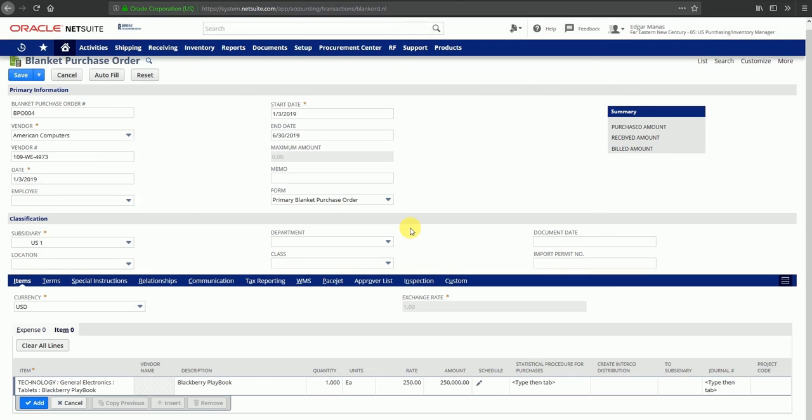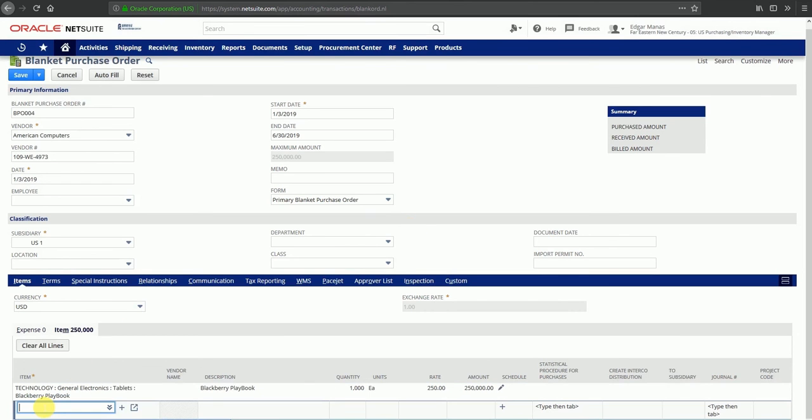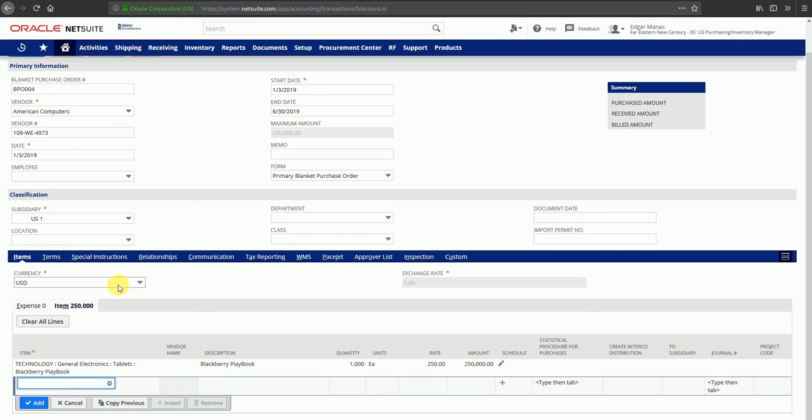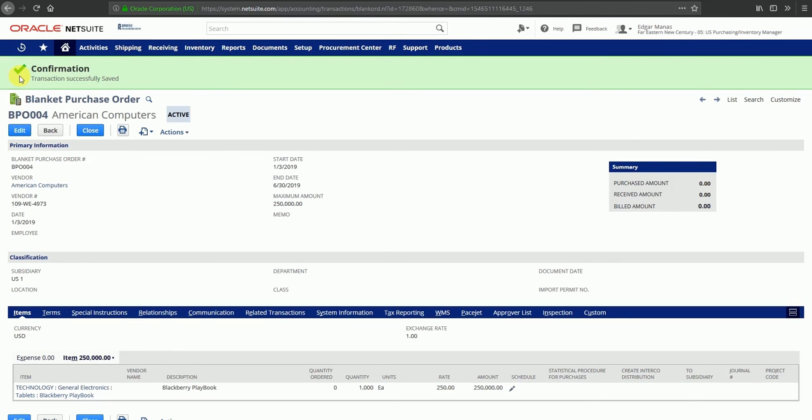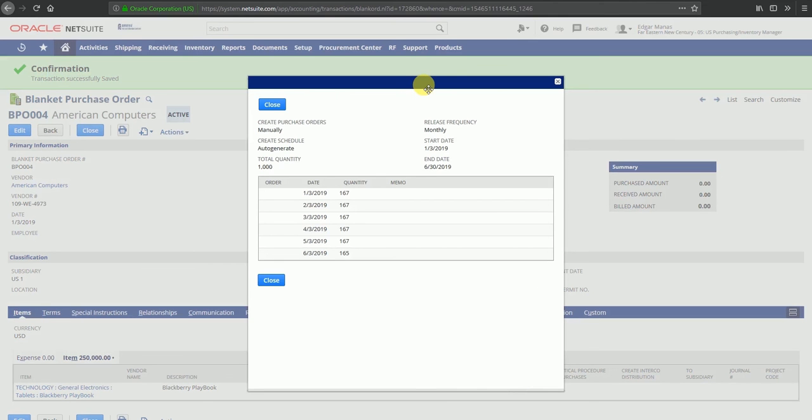Now that we've added this information, I'm going to click on add here on this line so that the line becomes effective, and then I can save the blanket purchase order. As you can see, now the blanket purchase order has been saved. We've got a confirmation. And on this blanket purchase order, you can view the detail of the schedule that we've created by clicking on this button. You can see that there are 6 deliveries expected of 167 quantity each. The last will be just the remaining quantity that adds up to 1000.